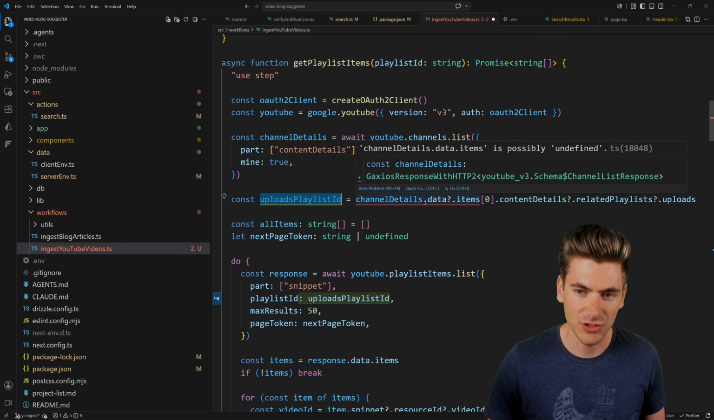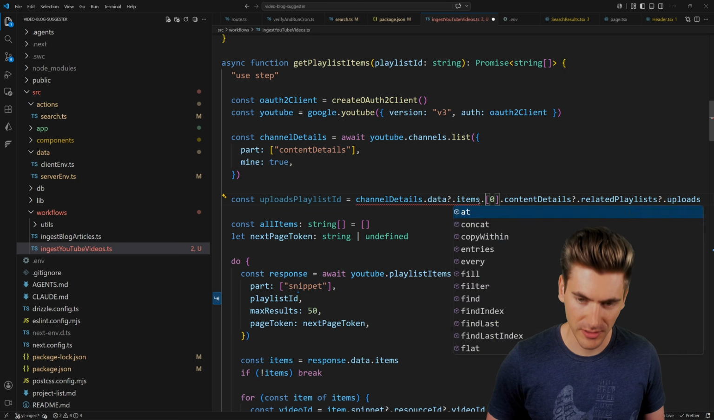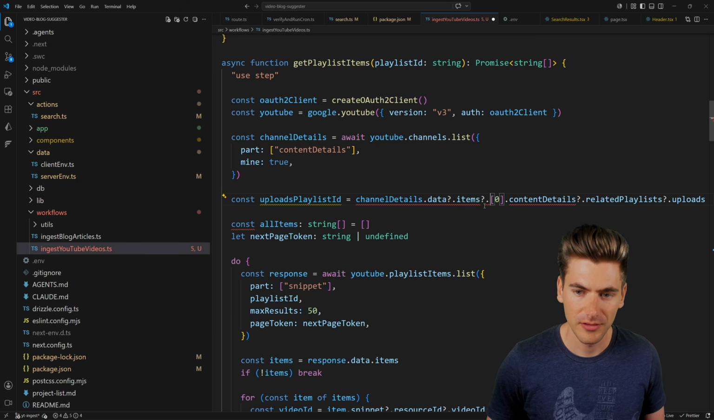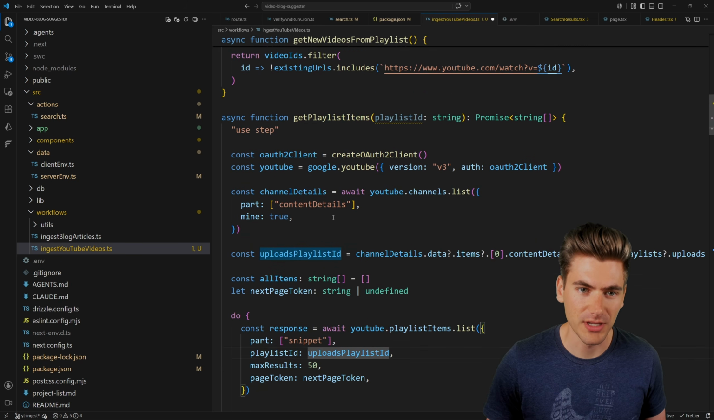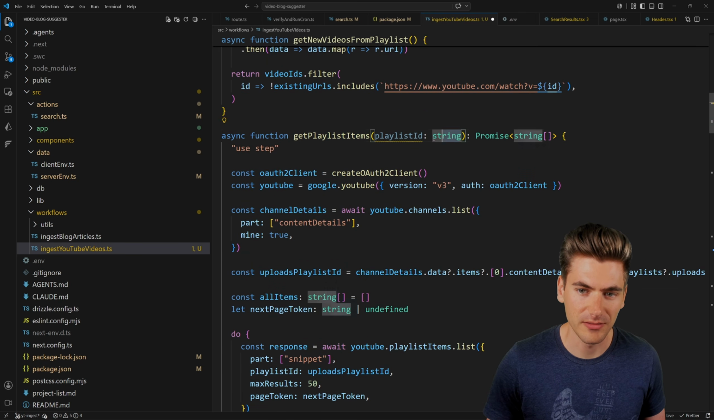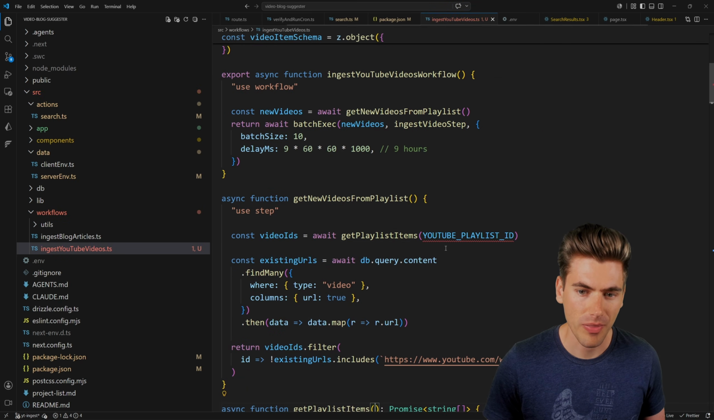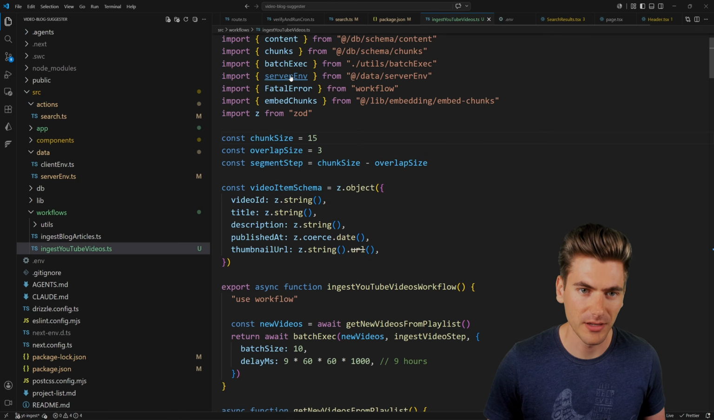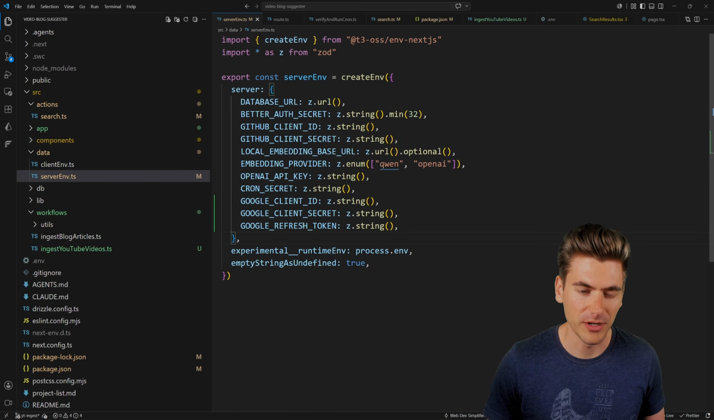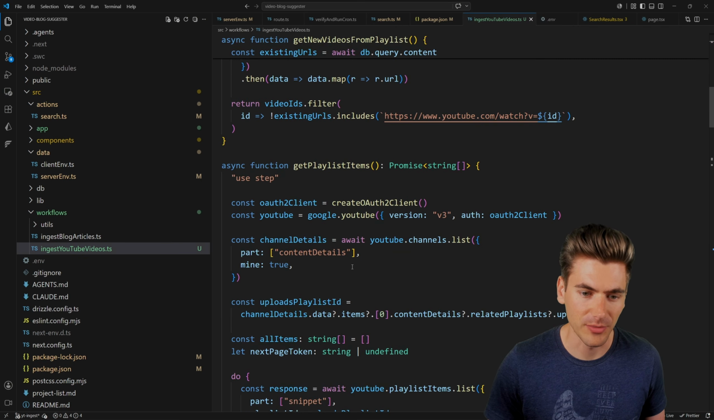And it looks like we have a potential error. Items is possibly undefined. There we go, fixes that. Now we have our uploads playlist ID, which is what I'll use here, and we'll get rid of this playlist ID. That's not something we need. Not something we need here. Not something we need here. And in our server env, we don't need this playlist ID. Okay, that cleans up all of that.